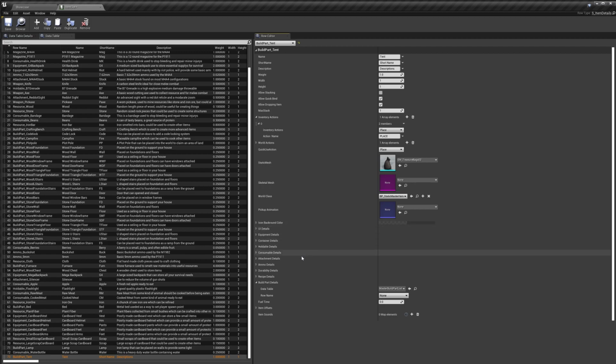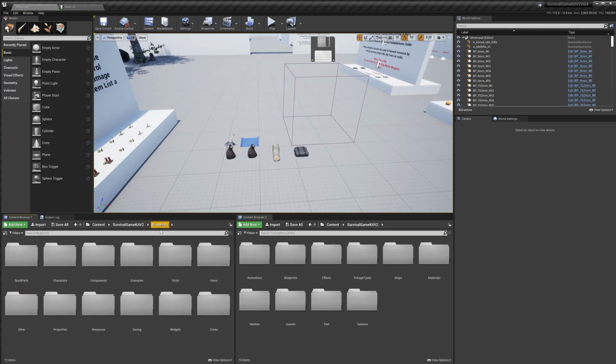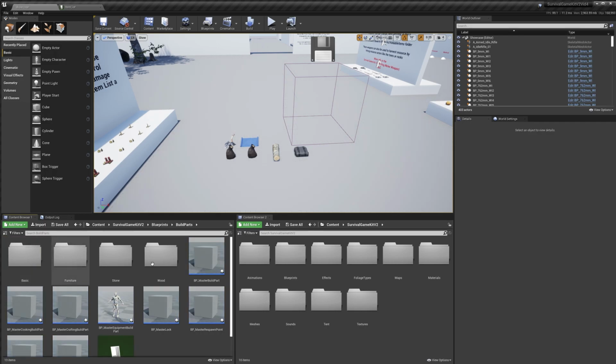Next up we need to set our build part, but we haven't actually created it yet, so we're going to go ahead and do that and then we'll come back to here afterwards. So we'll just save this for now. Next we're going to go to the showcase, then the blueprints folder, and we're going to find the build parts.